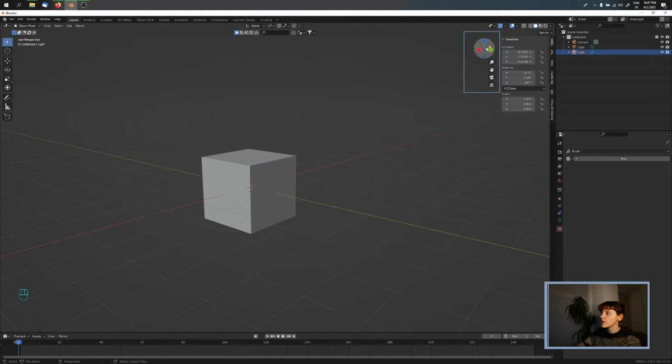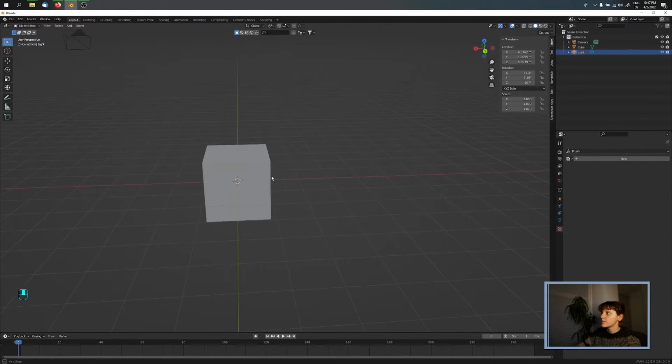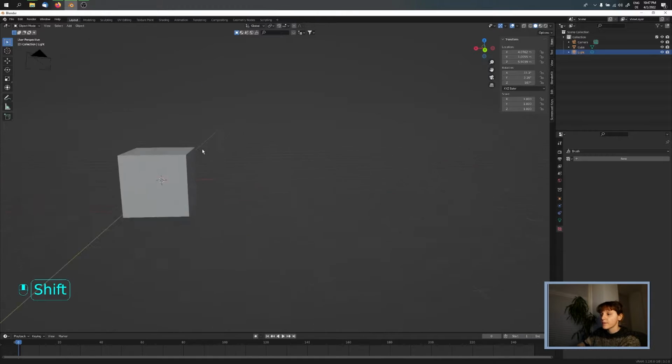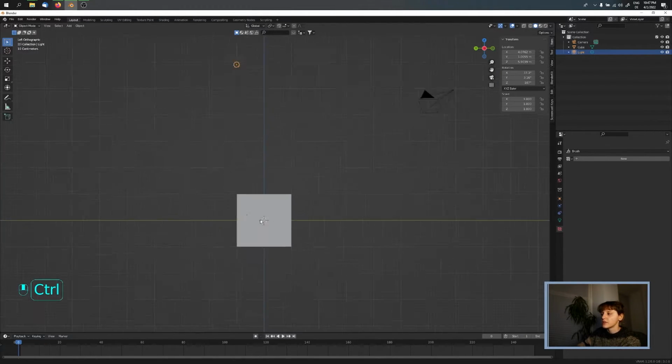And here in the right corner, you can see where our perspective is right now. So you have to try it out. Shift and the middle mouse button, Alt, and Control to zoom in and zoom out.